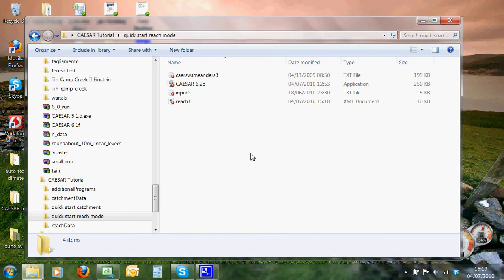Hi, okay, in this tutorial we're going to be looking at the first steps of running Caesar in reach mode. Reach mode differs from catchment mode in that the model operates at a reach, so it requires inputs at a point rather than the inputs of rainfall.